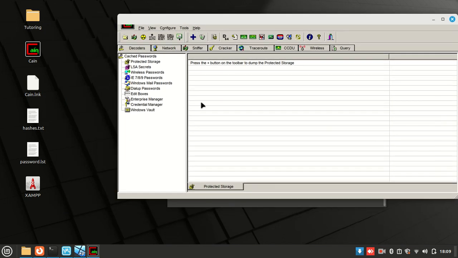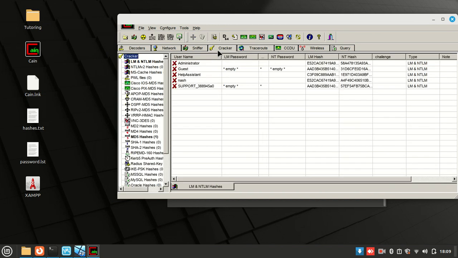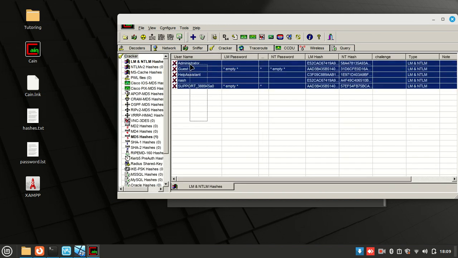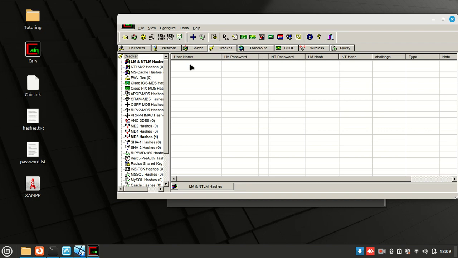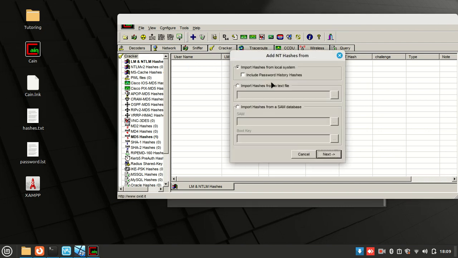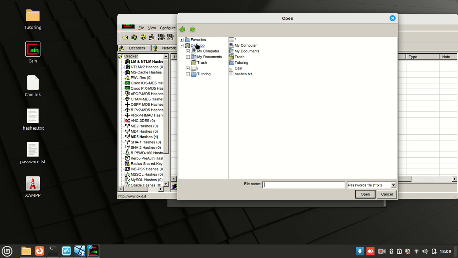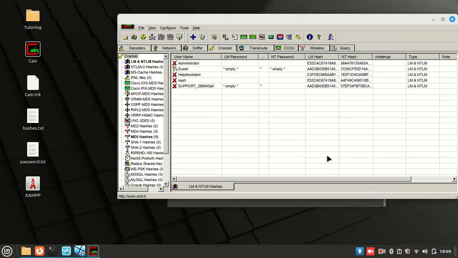Okay, not to browse too much into it, I'm just gonna go to the Cracker tab. I've already imported these, by the way, but let me just delete them so you see how the importing is done. You can just click on this, and then here I can say import hashes from a text file, and then I can browse through. So these are in my desktop, and this is hashes.txt. Okay, and I can click on next, and you'll notice that it will import them like so.